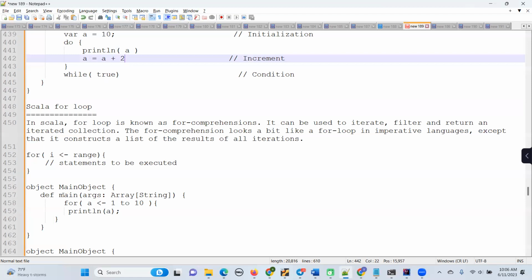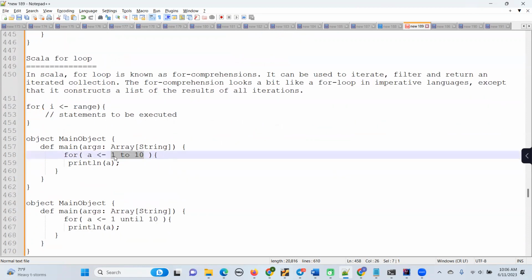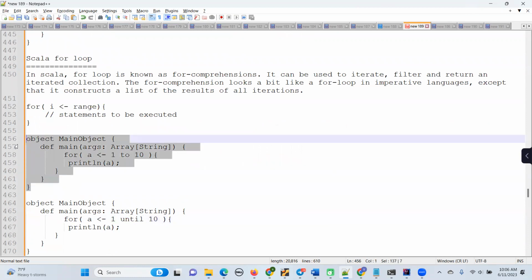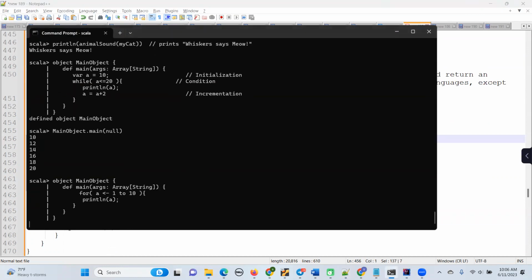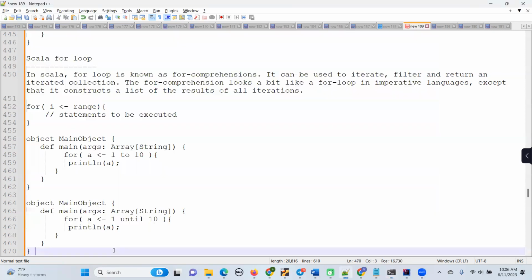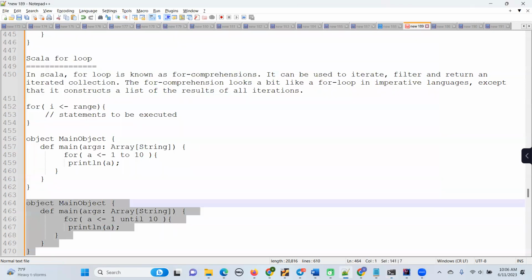Scala for loops have various variations. Suppose you have a range, say 1 to 10. Your value will start from 1 and go to 10. With to, the 10 is included, but with until, the 10 is not included. So here it will print 1 to 9, and here it prints 1 to 10. In Python we have the range function, and similarly in Scala, range is also there.